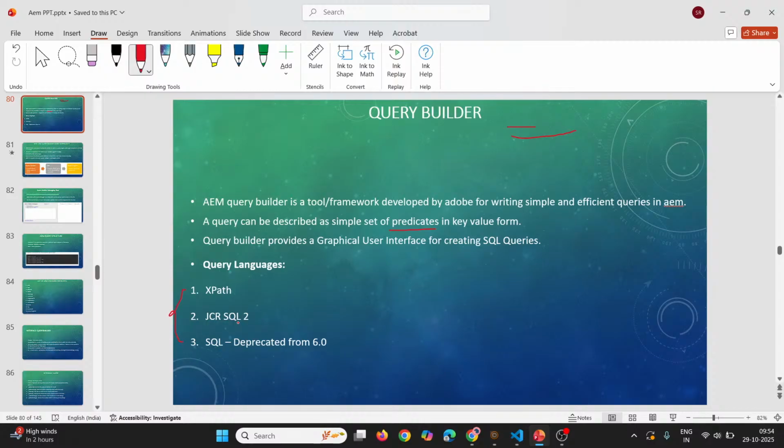The query builder provides a GUI where you can test and run the queries. But if you want to actually execute the query, you have to write the queries in the backend. With the help of servlets or the query builder API, you can create a query and write the query as well. That's what you can do with the query builder.